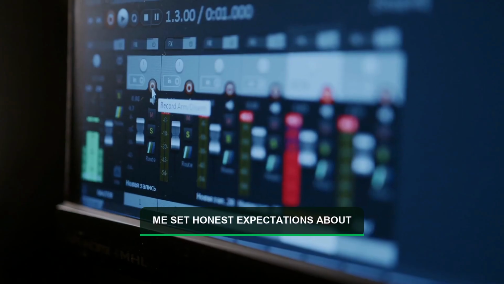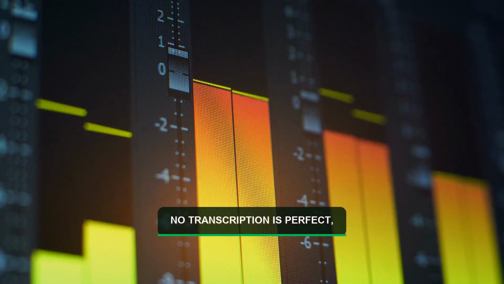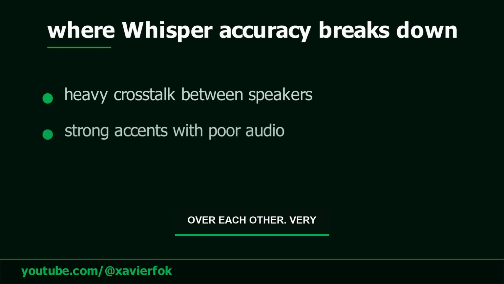Let me set honest expectations about where accuracy breaks, because no transcription is perfect, local or paid. Whisper struggles with the same things humans struggle with. Heavy crosstalk, where people talk over each other. Very heavy accents combined with poor audio.